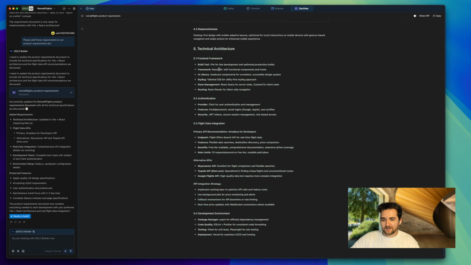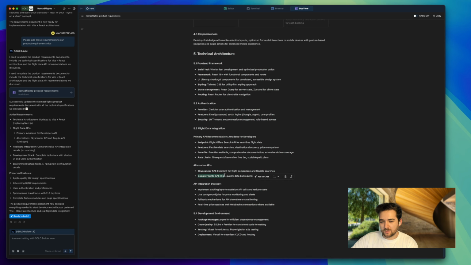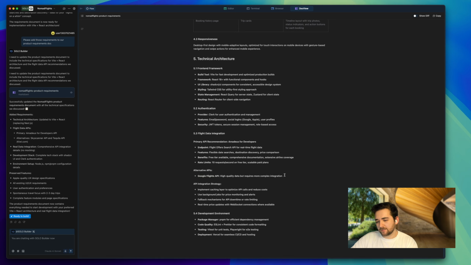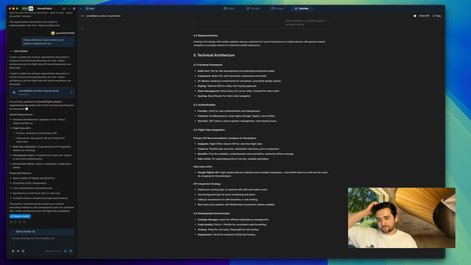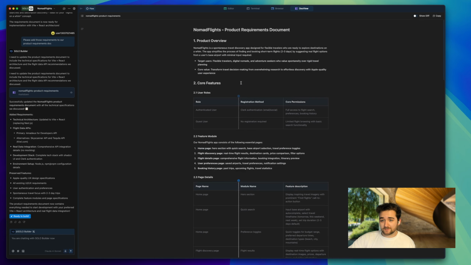So I'm gonna go ahead and just edit this a little bit. Let's just try to use Google Flights as the backup. I don't think there is an API. Okay, we're gonna say maybe try Google Flights as the backup. It really went all in, like using background jobs for price monitoring and alerts. This is a lot of things that it wants to do. It's pretty ambitious, so let's go ahead and see how it does.